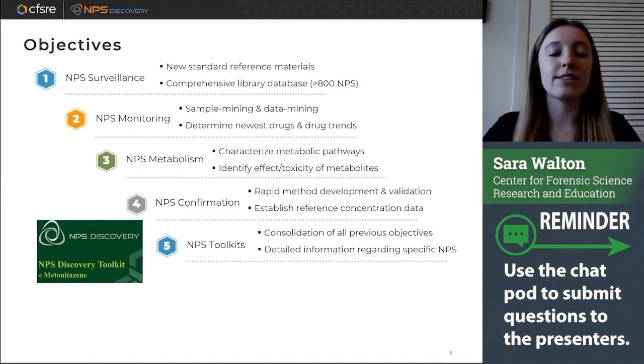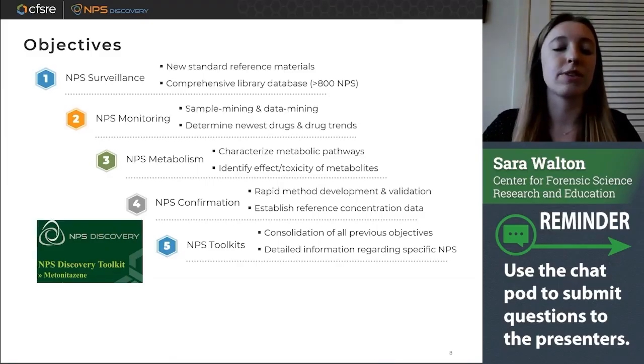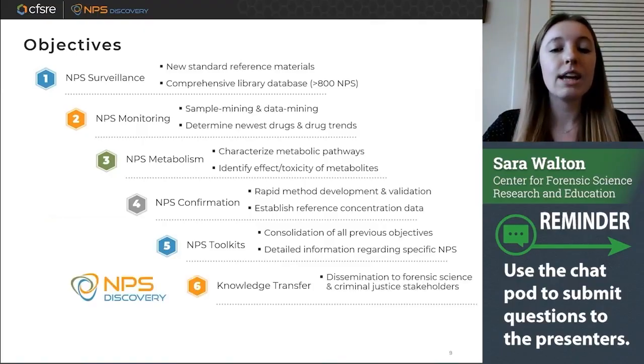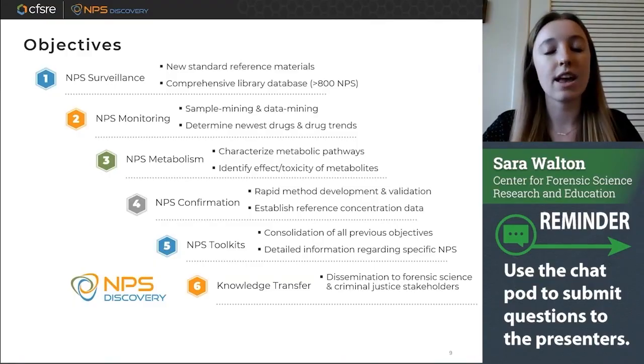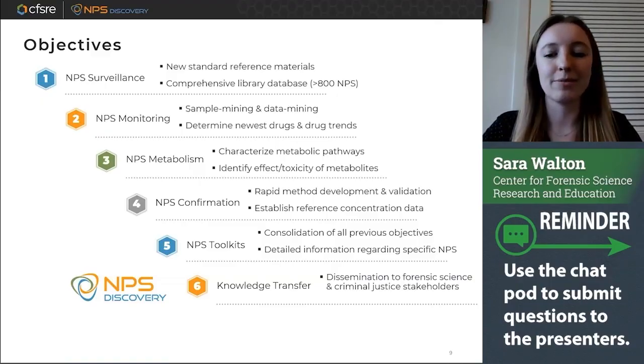The fifth is NPS toolkits, and really this is just a consolidation of all of the previous objectives. And the toolkits have detailed information regarding a specific NPS, so all of the information that we have into one spot. And then finally, knowledge transfer, which is just the dissemination of this information to forensic science and criminal justice stakeholders. And we do this through our NPS Discovery website. We have a number of reports that we put out, as well as we have an email list, presentations, publications. Any way we can get the knowledge out, the better.